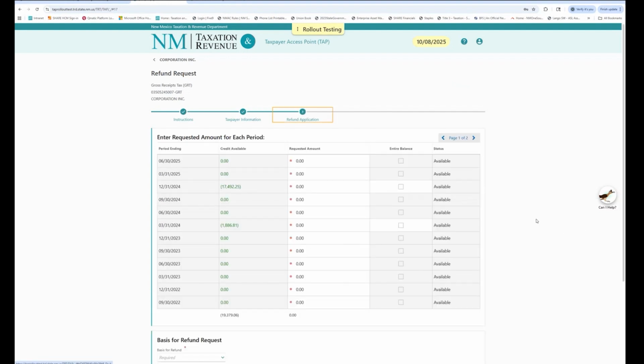On this screen, we are provided the refund application. We begin with the period ending tab that shows all periods for this account. Right next to it, you have the Credits Available tab. Any credits that are available on your account will be in green with parentheses. The next tab is the Requested Amount. On this tab, you can choose to request if you want a partial refund.